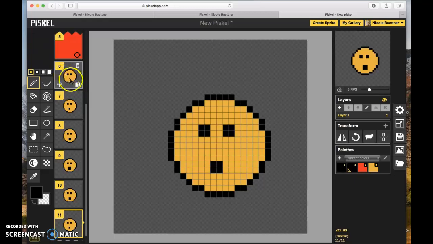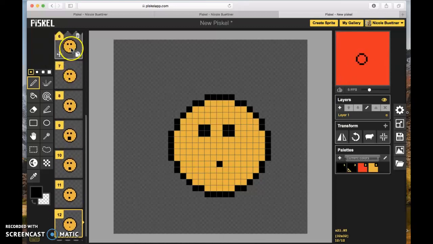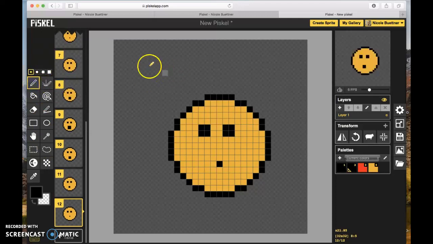And then start with the 6th frame, the very first frame we did, duplicate, and move this all the way to the bottom again. So now you can see here the progression of small to big and then back to small. If you look at my preview here, you can see it looks like he's opening his mouth wider, maybe saying the word wow.